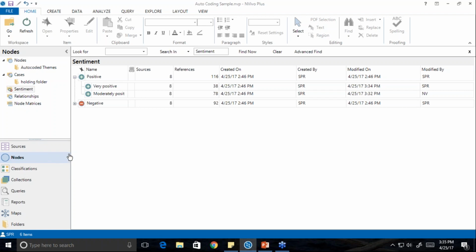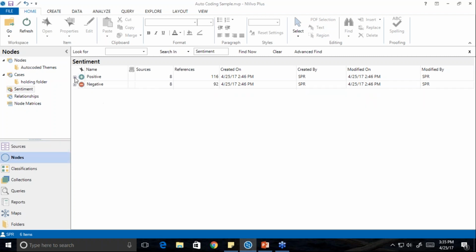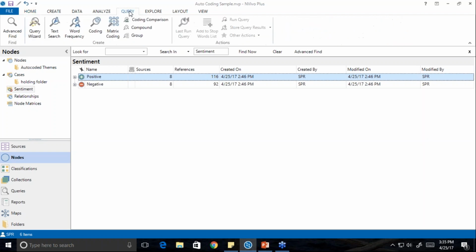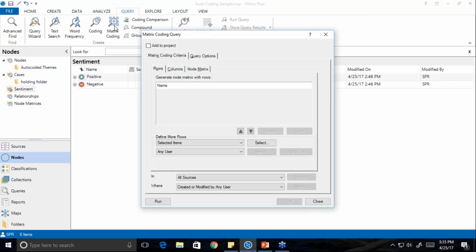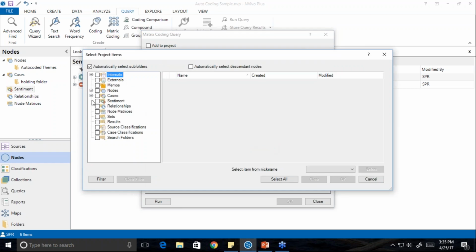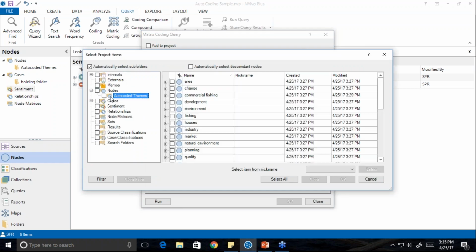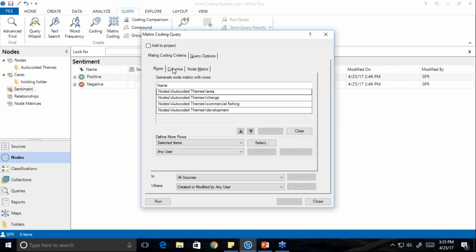That being said, sometimes what people will do, again, under tight timelines with a lot of data, they may then want to start to look at positive and negative topics across the themes that were generated. And that's where, under the queries, the matrix coding query is a great tool. So for example, I may want to, in the rows, place the topics that came up with the auto-coded themes. And I'm just going to grab some higher level ones here, just a sampling, and add those to my list.